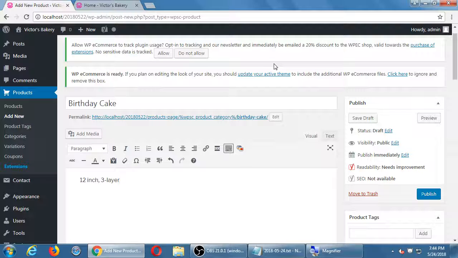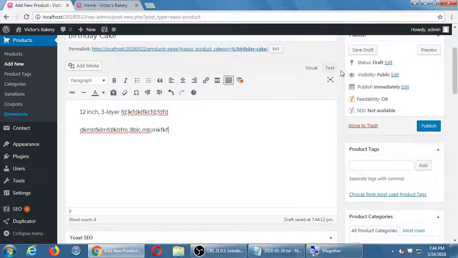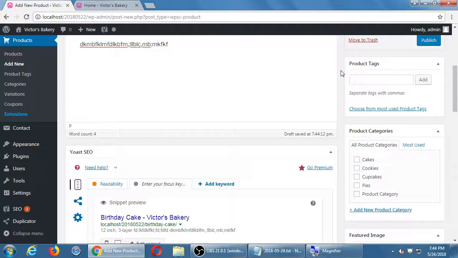So some description. In here you can put bullet points of the ingredients, you can put images and video, you can put all of this stuff to detail your product as much as you want. On the right side then I get product category, so I will select cakes category.